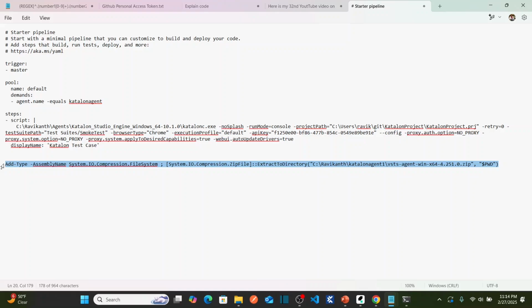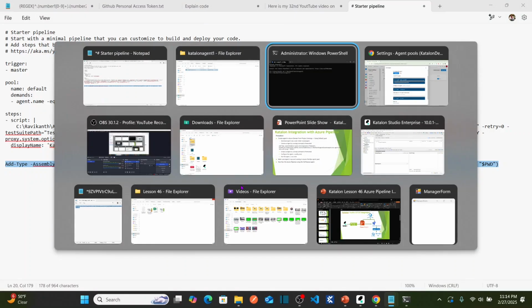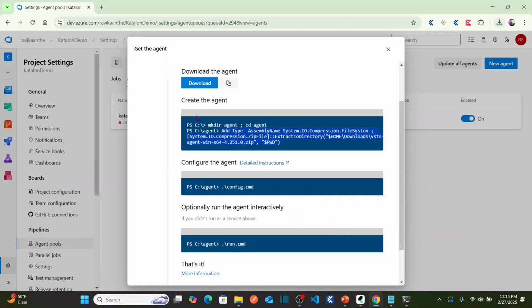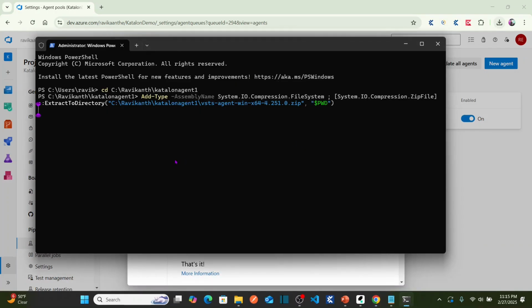So now copy this. Now let's go back to our PowerShell, enter this and hit enter. So what it is going to do? It is now actually creating the agent. To create the agent, this is the command, add hyphen type and everything you need to copy. So it takes several minutes to create the agent.